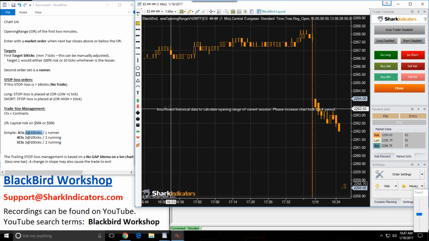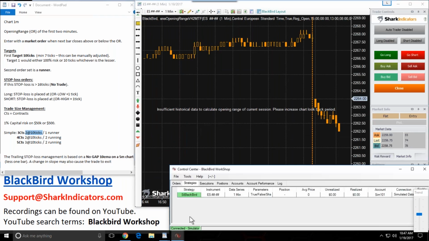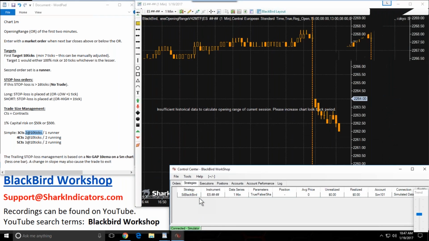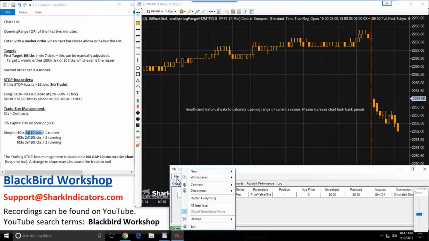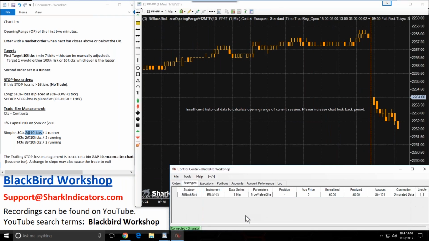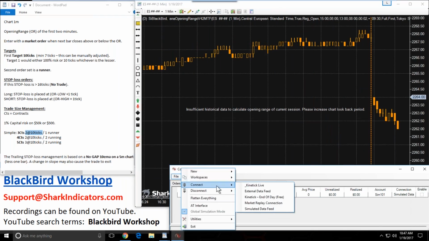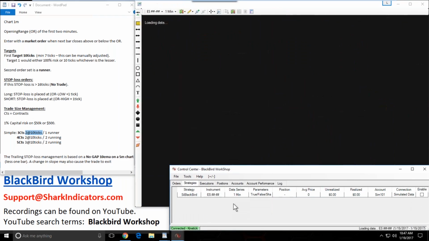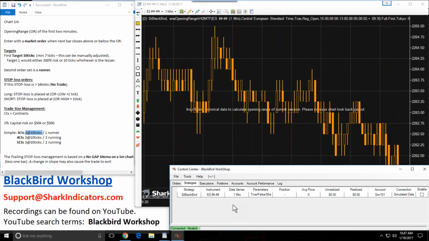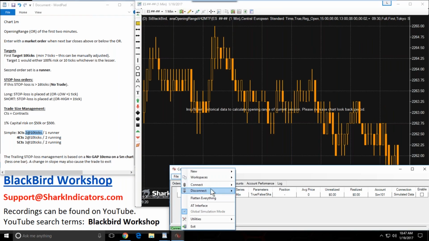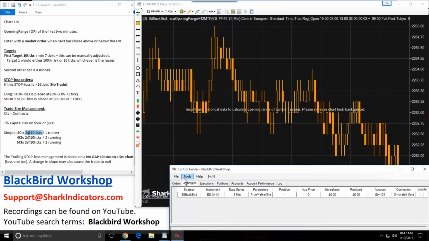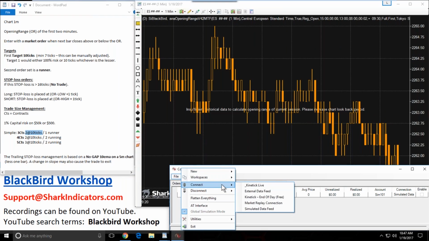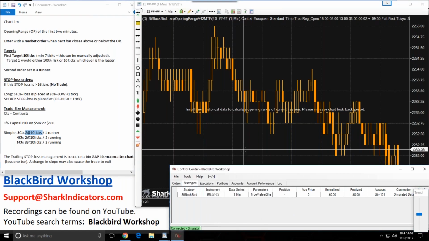And yeah, insufficient historical data. Okay, so let me get some data loaded on my chart here. I'll need to turn off the simulated data and connect to my data feed. Let's populate that chart with some data. There we go. Now I can disconnect and connect back up to my simulated data feed.